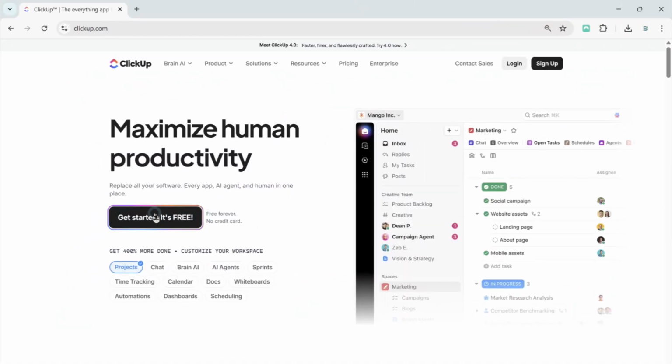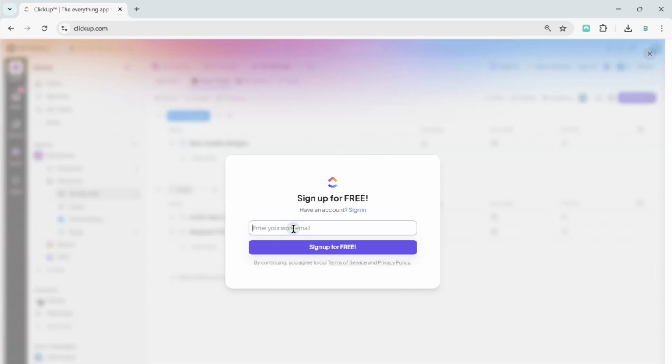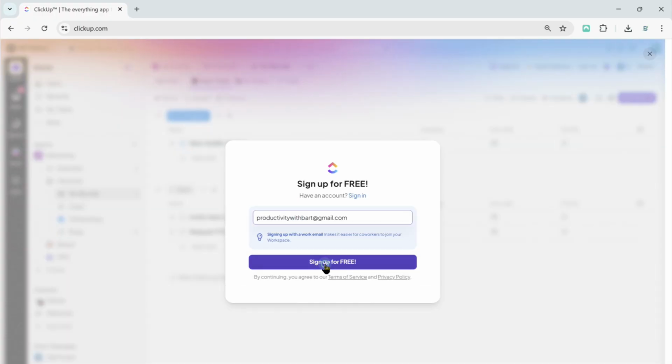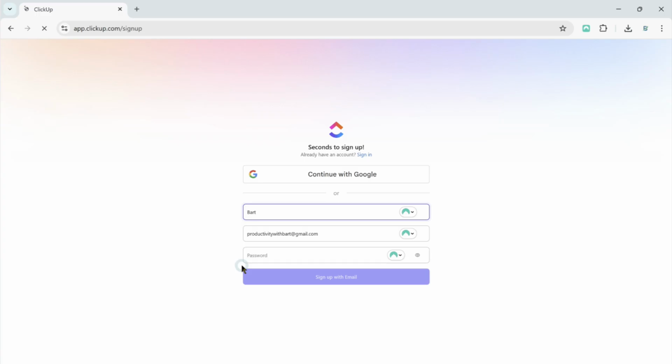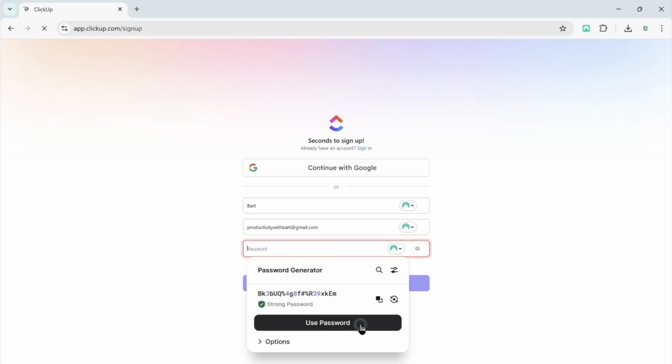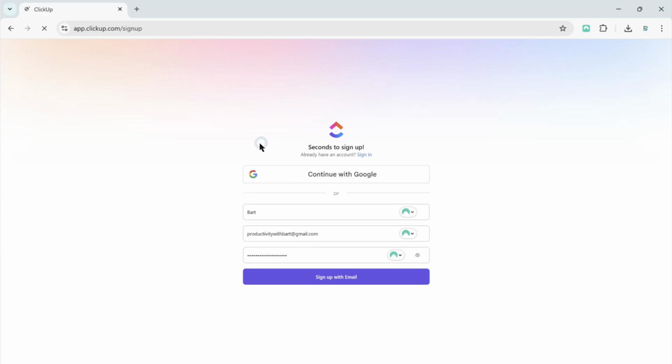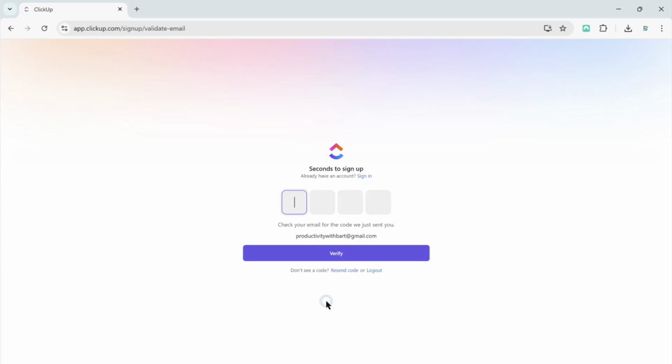So from ClickUp's landing page, the sign up is pretty straightforward. We just press the Get Started for Free button, fill our email address. We need to fill a few details about ourselves and create our password or continue using Google. You will receive an OTP password which you can fill here, so we go ahead and quickly do this.